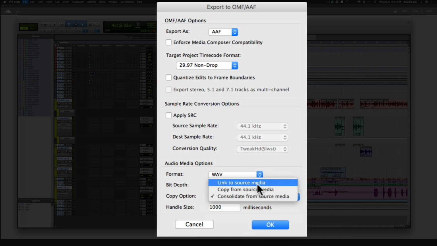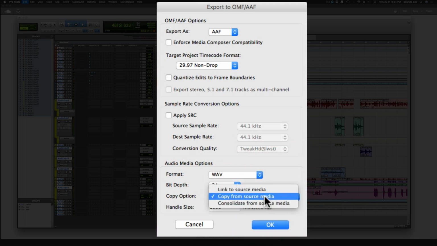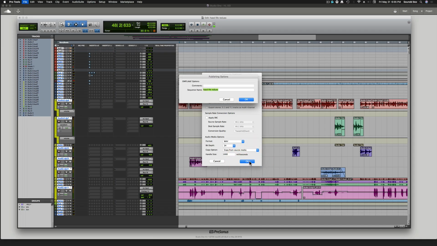Link to source media, I don't even know. Like, I wouldn't check that. In my head, I'm thinking, no, I don't want to link to the source. I want to copy from the source media because I want my own files. Maybe I should check and test that. I don't know, but I've always done it this way. Milliseconds, I don't touch it. It just stays like that. That's fine. So you're going to hit OK.